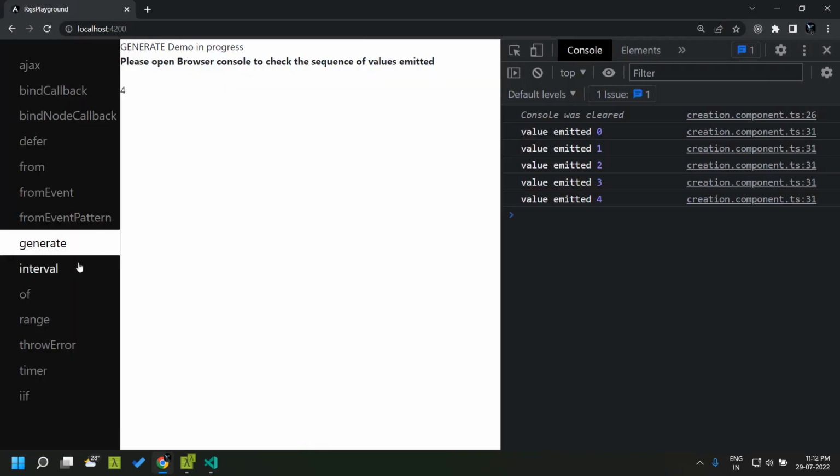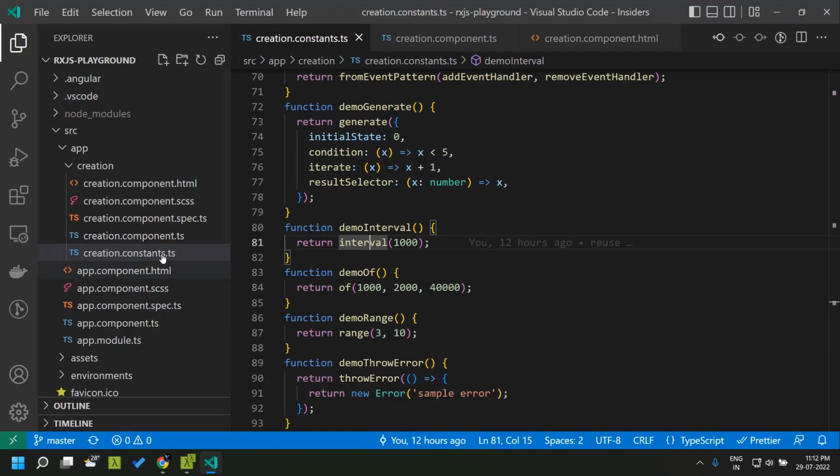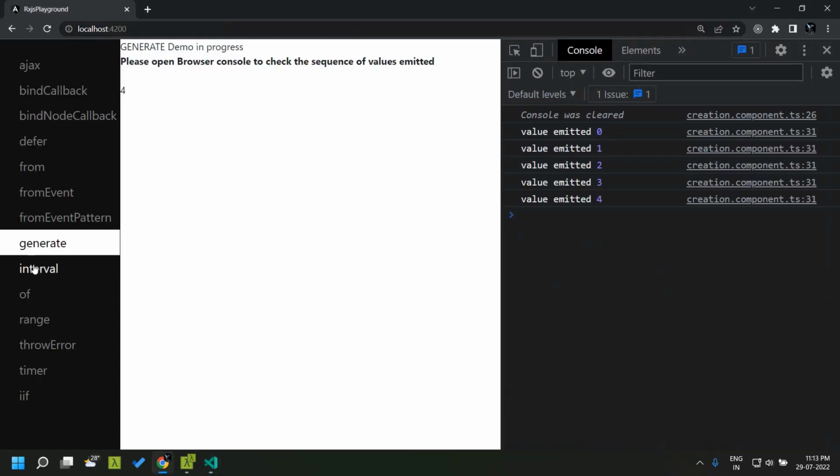The next operator is the interval operator. This is quite similar to our setInterval. Basically, a particular event happens every time after a particular interval which we have provided. In the case of the interval operator, after a particular time period, a new incremental value will be emitted by the observable. In this scenario, every 1 second, a new value. Initially it will be 0, then it will be 1, 2, like that it will go on. So let's see that in action.